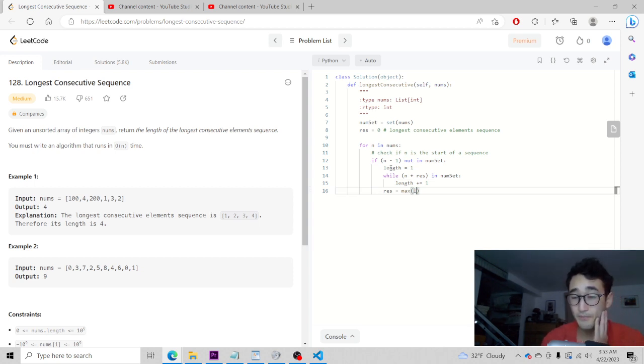Okay, what did I just mess up here? So if n minus 1 for n in nums, basically we'll say 100. We'll loop through the first one. If 100 minus 1 is not in numset, which it is not, we have length equals 1. Okay, so that is our single consecutive element.